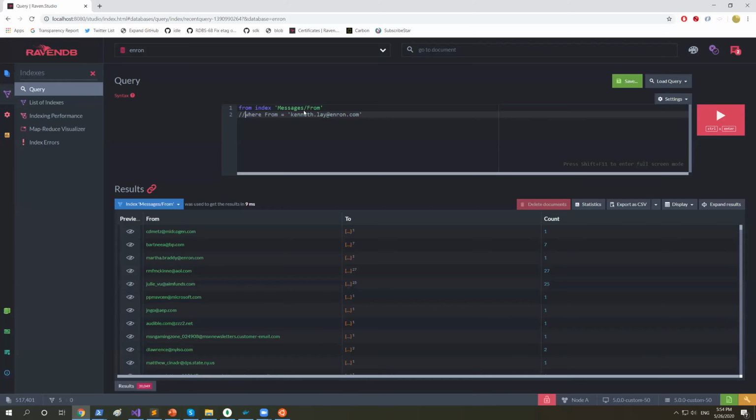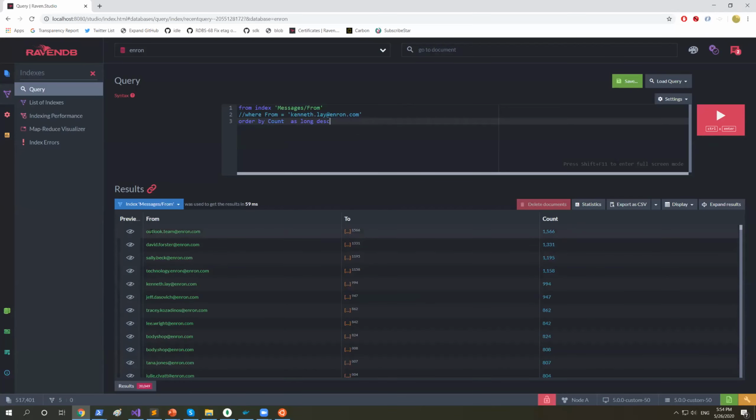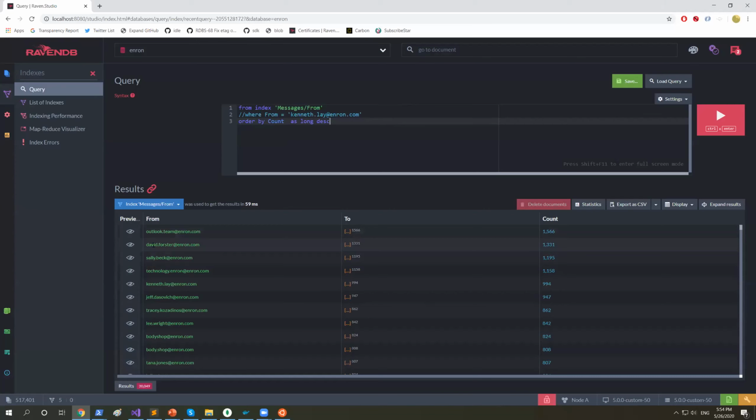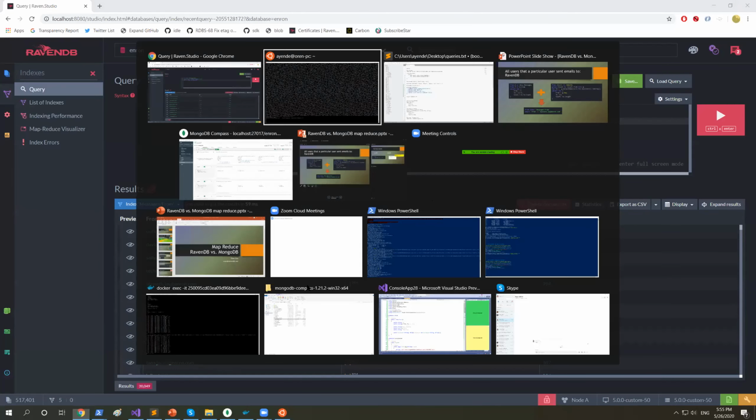RavenDB, when it built the index, it indexed everything. So asking questions such as, okay, who sent the most emails? Outlook team. And apparently David Foster was quite a heavy writer.